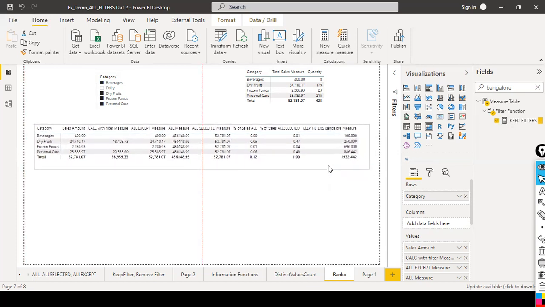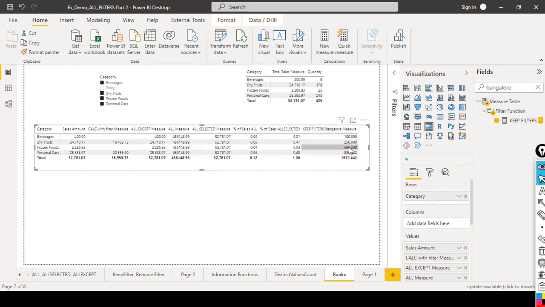So now you understood KEEPFILTERS is not removing the filter. It is not removing the filter like the ALL function, but it retains the filter only for the specified filtering condition. So now we understood the difference between the ALL function and ALLSELECTED. ALLSELECTED ignores any other row or column filter context from within a visual. So that is what ALLSELECTED does.